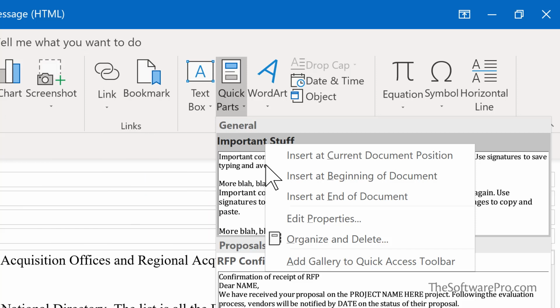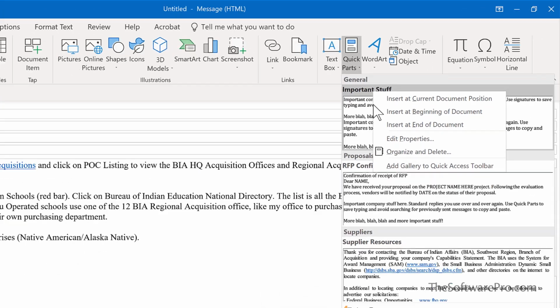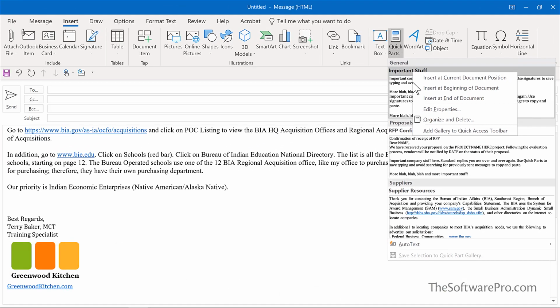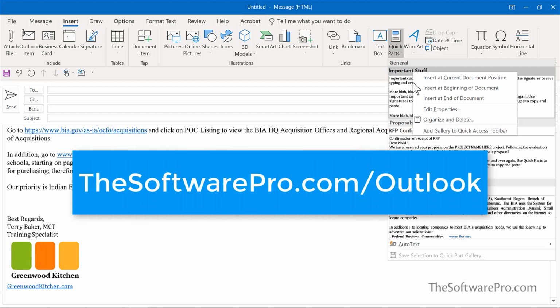How could you leverage quick parts to save time and to more easily automate your email responses? Now you've seen how to save time and effort by customizing and automating your work in Outlook using quick parts.